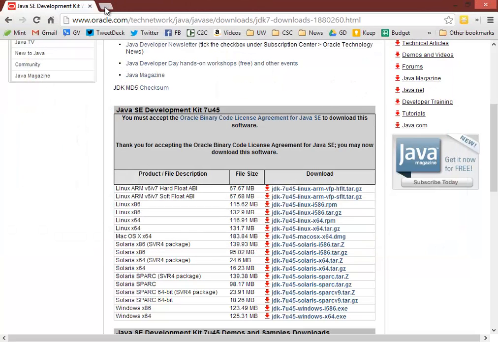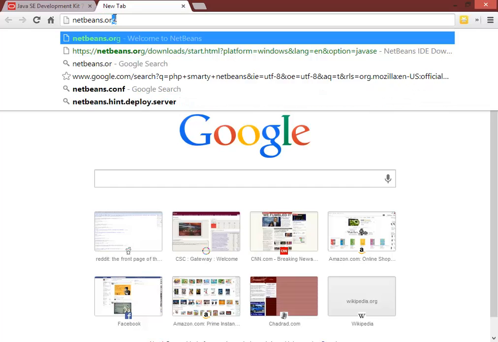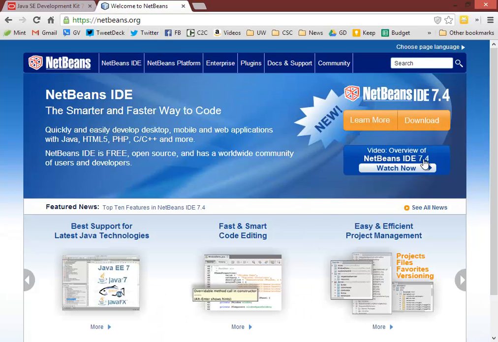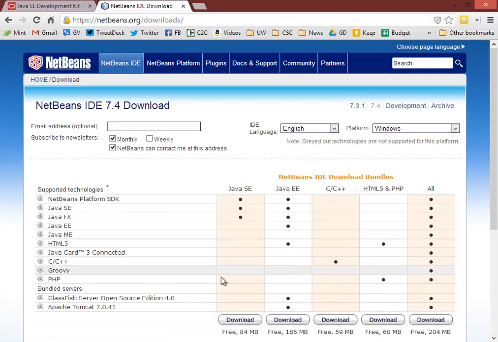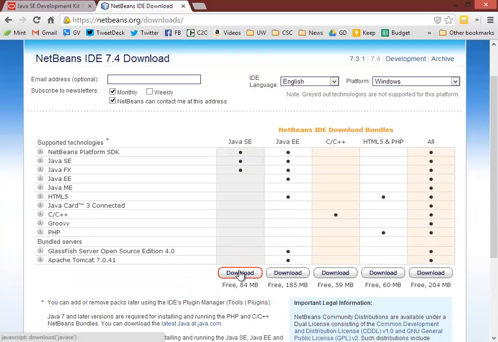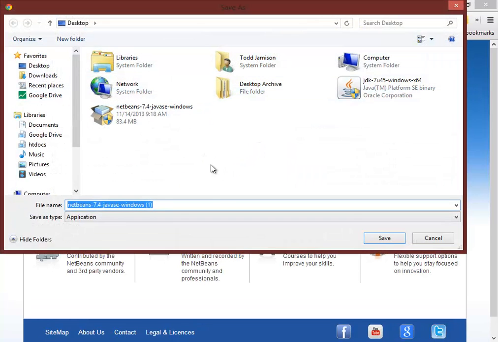So go ahead and open up another tab in your browser and go to netbeans.org. We're going to download the latest version, whatever's presented on the web page. The one that you want for this course is Java SE, and it's usually off to the left here. Go ahead and click download, and you should automatically be prompted with the download link here. Go ahead and save that to wherever you save your files. Again, I've already downloaded this to save time for the purposes of this video.